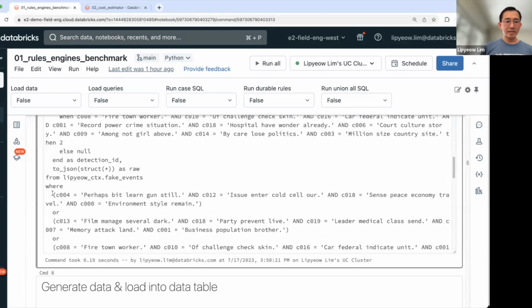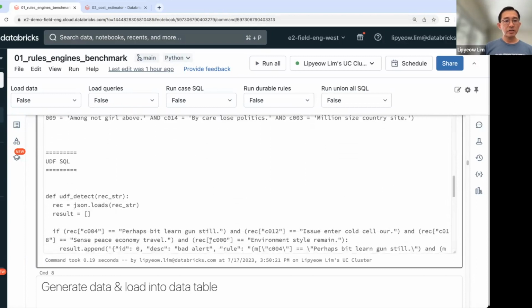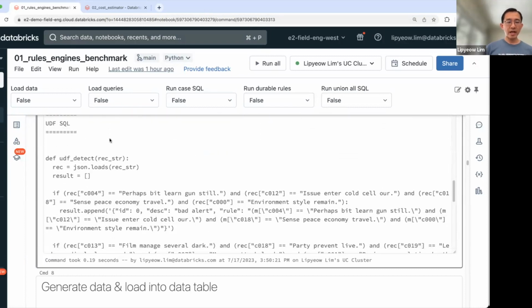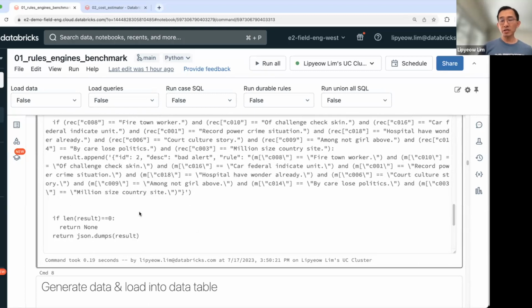We also put the antecedent into the where clause to ensure early filtering. And so that's the KSQL approach. The UDF approach is where we generate Python code that implements the UDF. We put an if statement for each rule that's in the database, and we generate the results and append the resulting alert into the results array. So this is generally how the three options work. Like I said, I'm not going to go into the durable rules option.